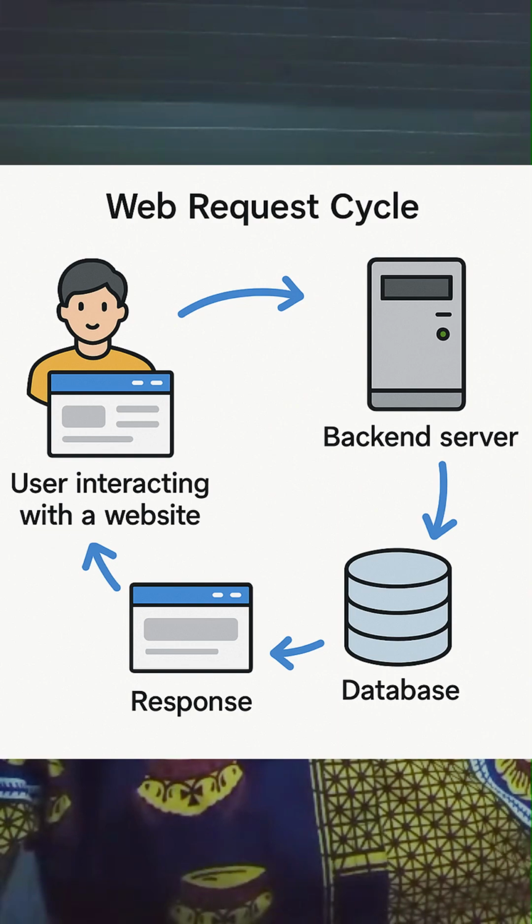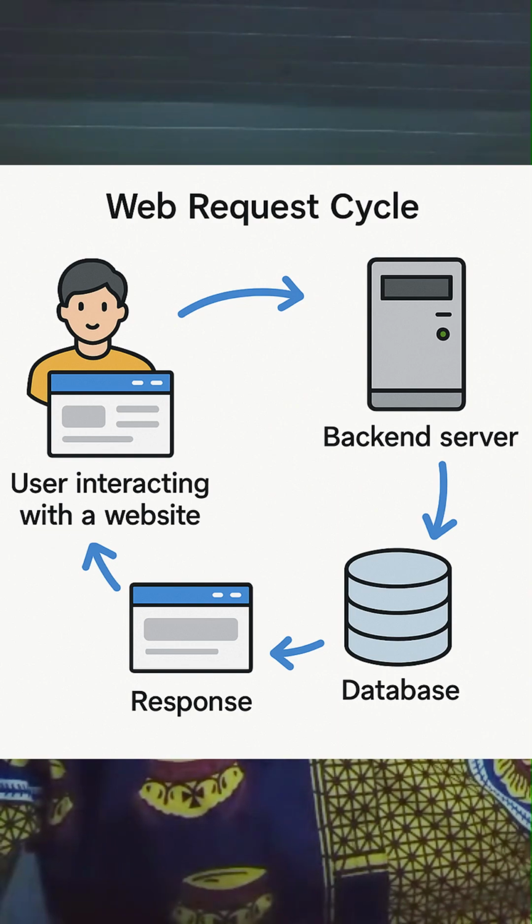What is backend development? Let's start with a basic definition. The back end is the part of the web application that users don't see. It's what runs on the server. It handles business logic, processing requests, and manages data.